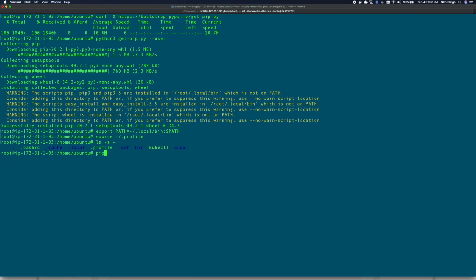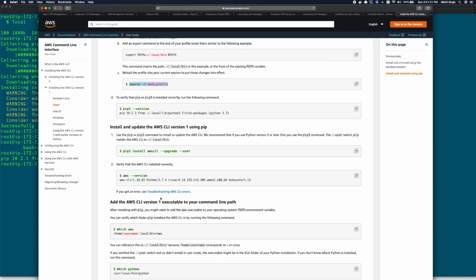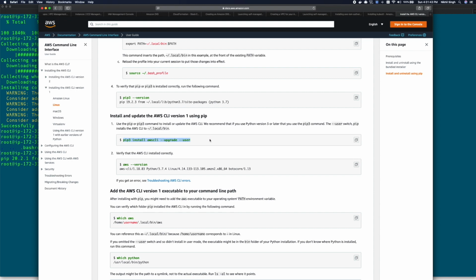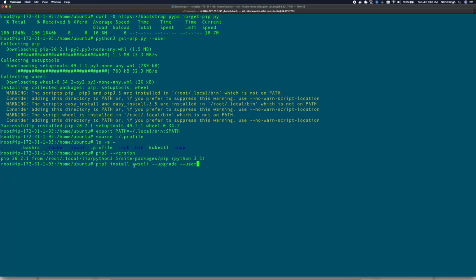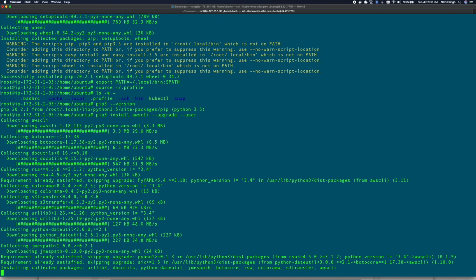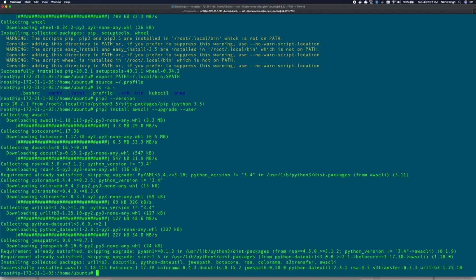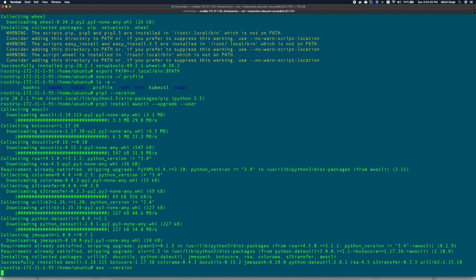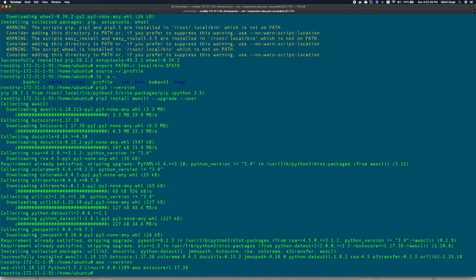Now if I run pip3 --version, yes, it gives me the version details. So which means I'm good to run my next command to install the AWS CLI. So what this command does, it installs AWS CLI, or if it is already installed, it will upgrade it and it will install it as the root user or the user with which you are signed in. Great. So AWS CLI is now installed and this shows us.